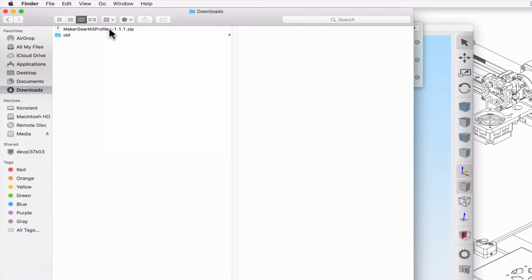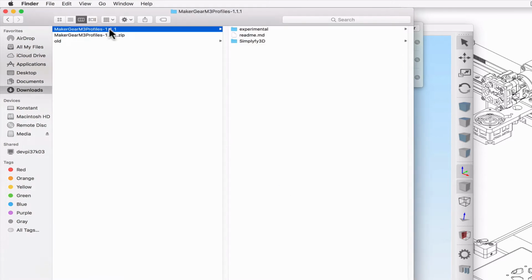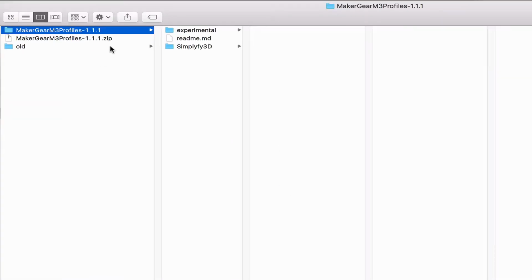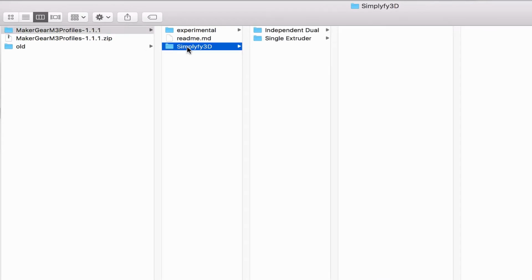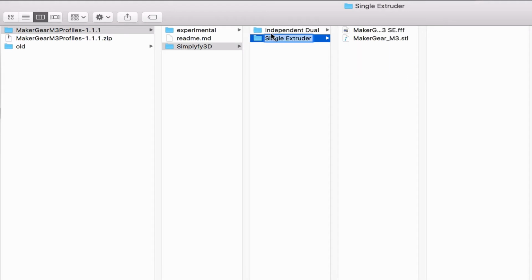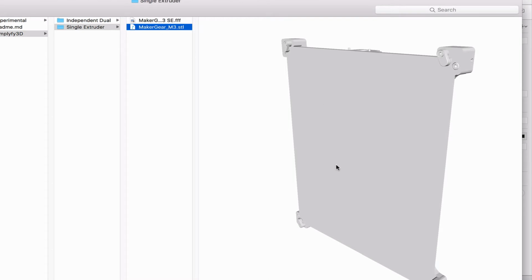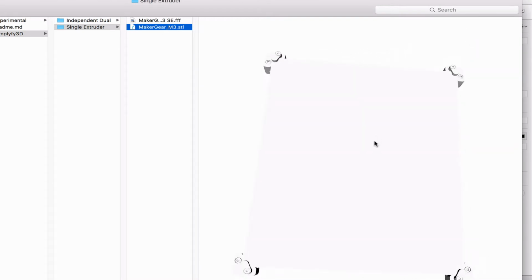Once you've downloaded the zip file, you're going to want to extract it. Once you've extracted the files, you'll see the MakerGear M3 profiles folder. Inside, you'll see a Simplify 3D folder, as well as an independent dual or single extruder folder. These .fff files contain the machine profiles that we're going to use in Simplify 3D. The MakerGear M3 STL file is an STL file with an image of the bed.